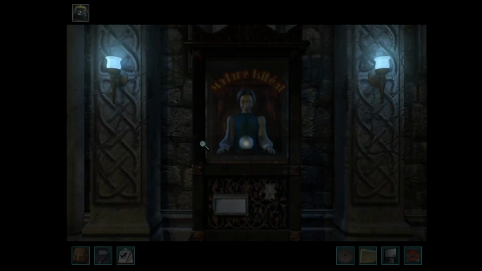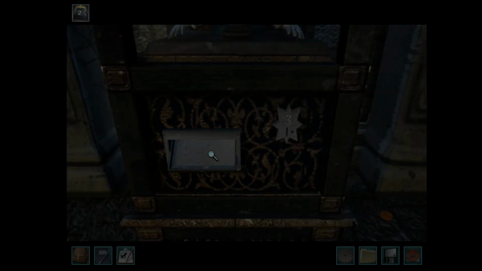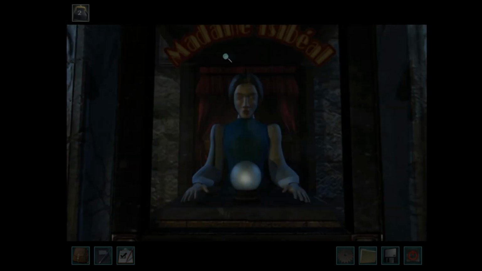Let's see. Fortune teller's box. I hate it whenever they do that. Hmm. Is it alive? Is it not alive? I bet this is where you need the coins. Yeah, I think this is it. I'm not going to be able to do anything until I get 3. I already found 2, so.